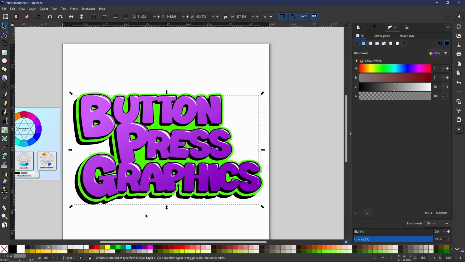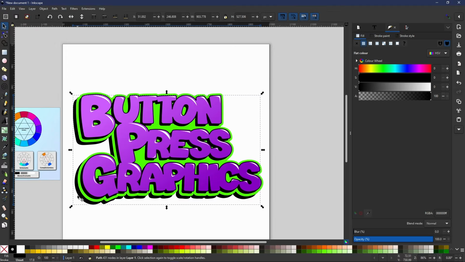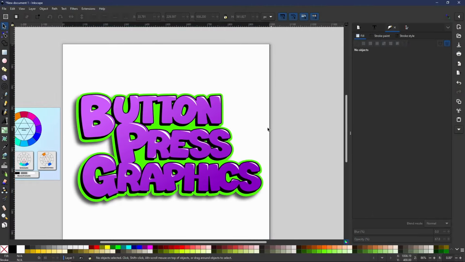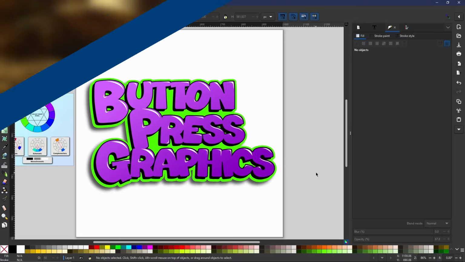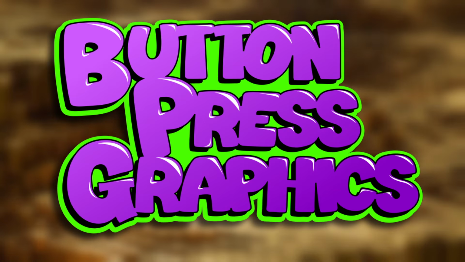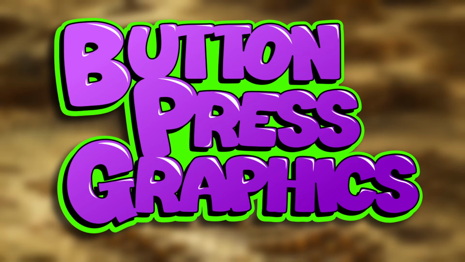And now with that done, I'm going to deselect them all, select that back piece, and I'm going to add a little bit of a blur, turn the opacity down so it's not as harsh of a shadow. And there you go. Basic text transformed just by using the different principles of colour theory.